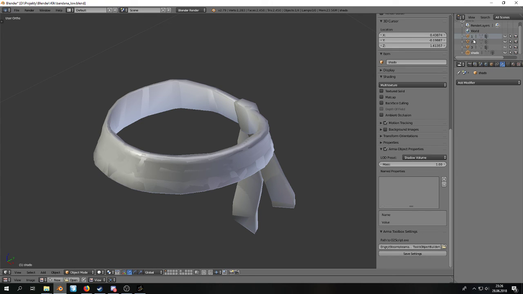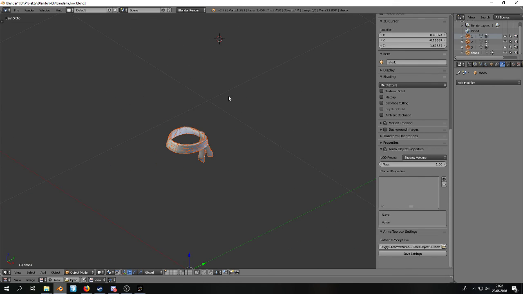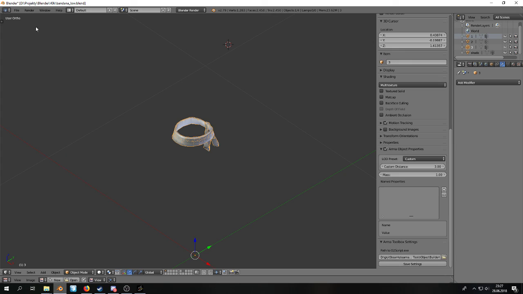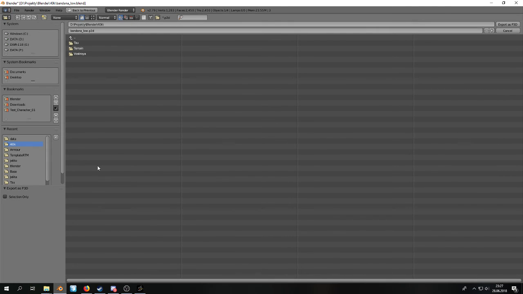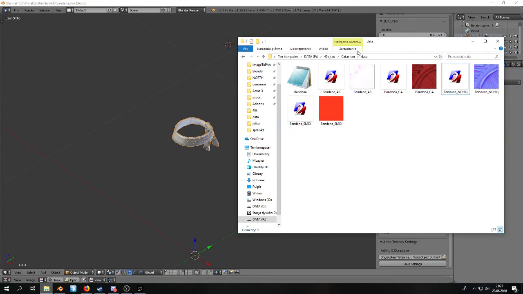and that's all that you are supposed to do here in Blender. Just to make sure, let's select everything, reset the location, rotation, and scale. And let's export it. Let's export it as P3D. This is going to be good. Let's call it bandana.p3d, and let's export it. And now it should appear here.